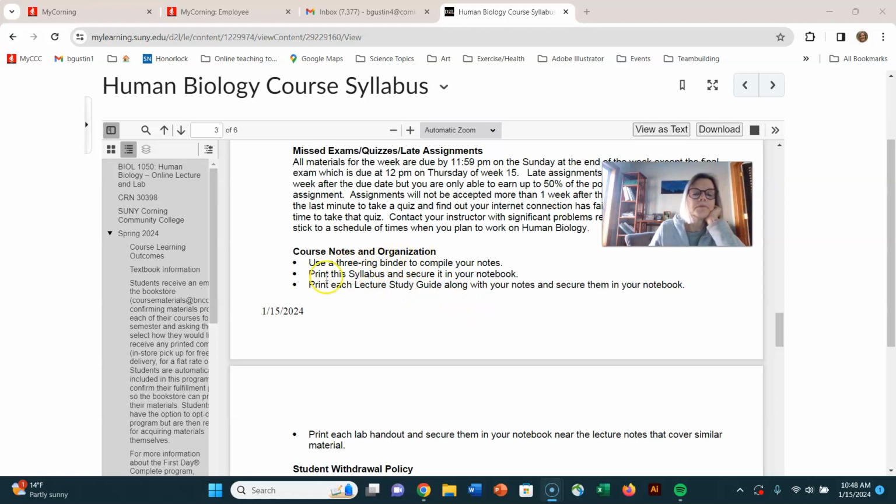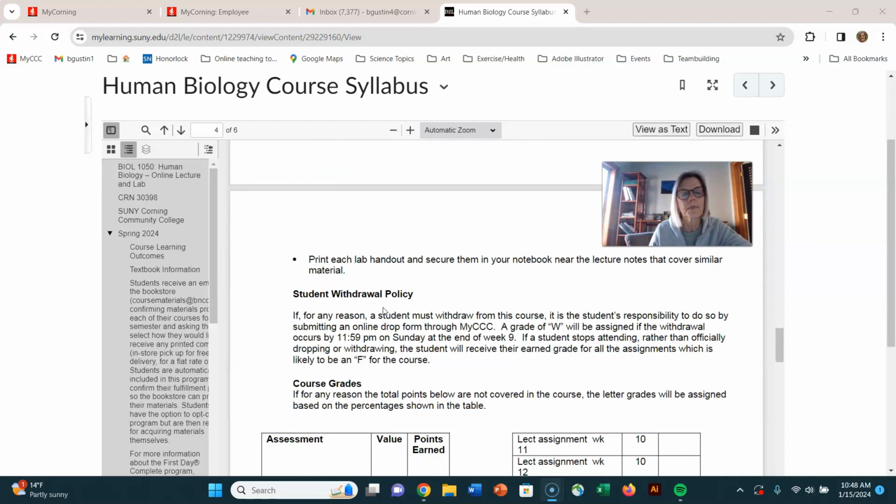Just some notes on organization. This is what I've seen that works out for people and keeps them on track. And then when you go to study, you have everything right there in your notebook.